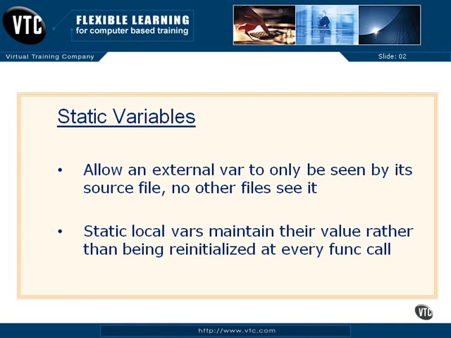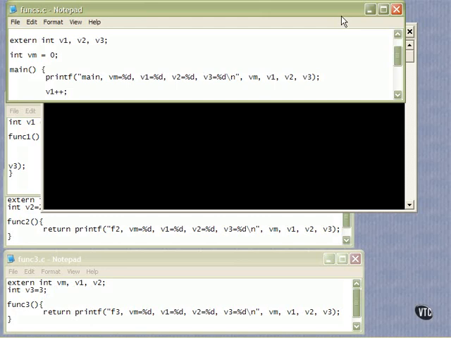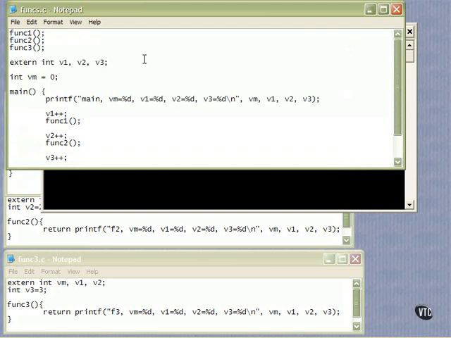Let me break out of PowerPoint here for a second so that we can go and look at some code. Here is a little function called funcs.c, and that has our main in it. Here we reference func1, 2, and 3. We have to declare them out here so that main understands that they exist in another source file. They don't exist here. So those are just external declarations of func1, 2, and 3.